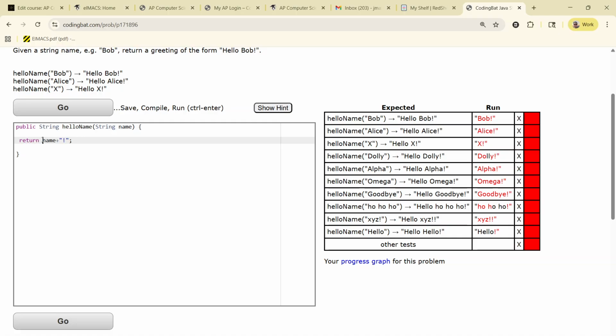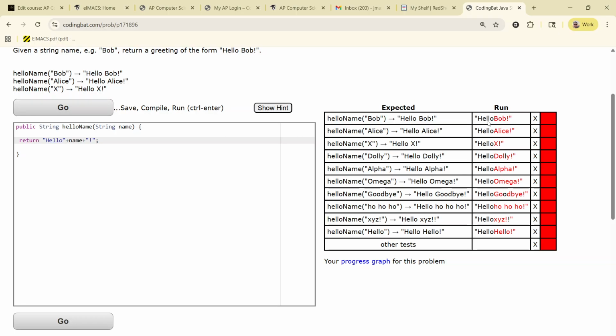And finally, I'll put hello, and this should work, but you'll see it doesn't. Well, there's a little problem. There's no space between hello and Bob like it should be, so I'll just hard code a space there and hit go.